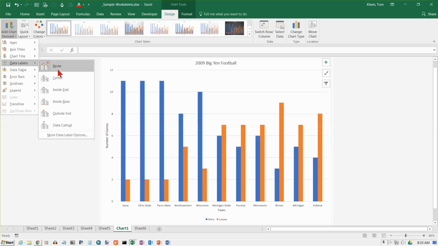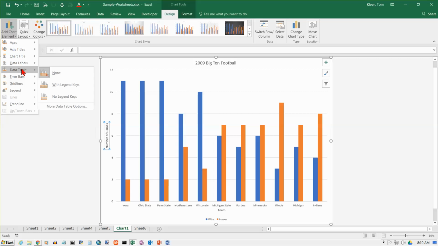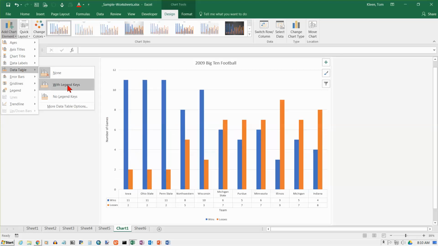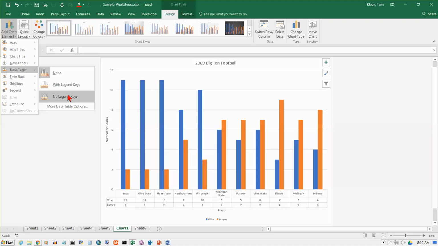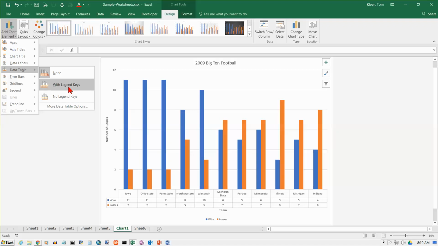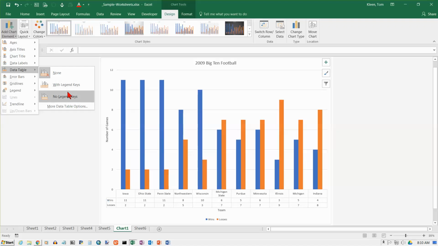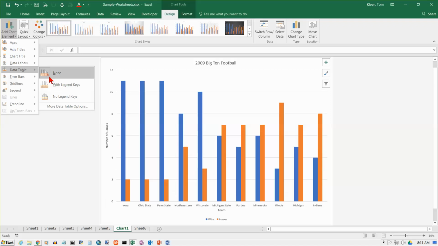I normally don't think you need to put data labels in because the whole point of doing a chart in the first place is so a person doesn't have to look at a bunch of numbers. They can just get an idea by looking at pictures. There's an option for a data table. You can put a table down at the bottom. And the only difference here between these last two is whether it puts the little blue or orange square next to wins and losses. And again, same as with data labels, the point of doing a chart is to kind of get away from the numbers, so I don't think you're going to use that very often either.